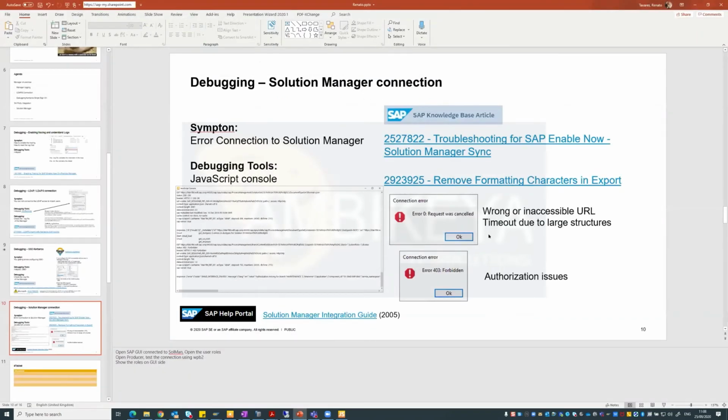Okay, and solution manager, this is it. Again, key BAs, SAP notes, and the solution manager integration guide should be enough for you to get to the root cause of the issue that you are facing. Questions? Super.